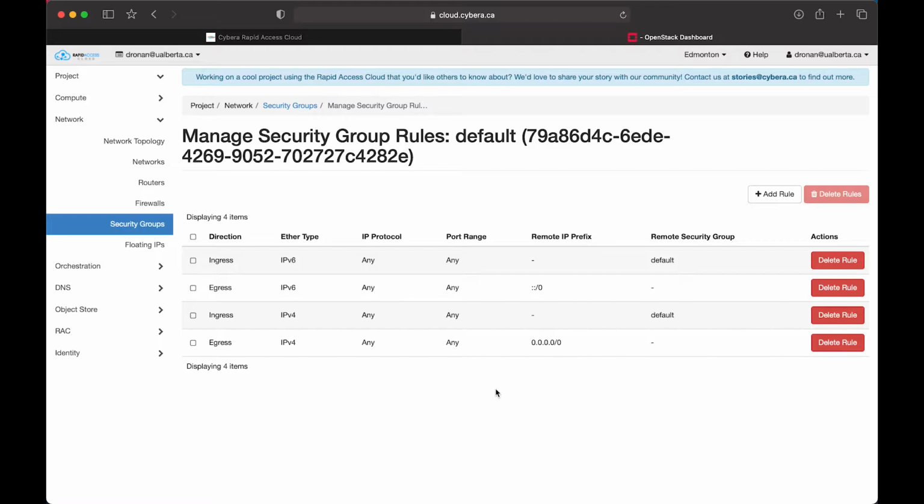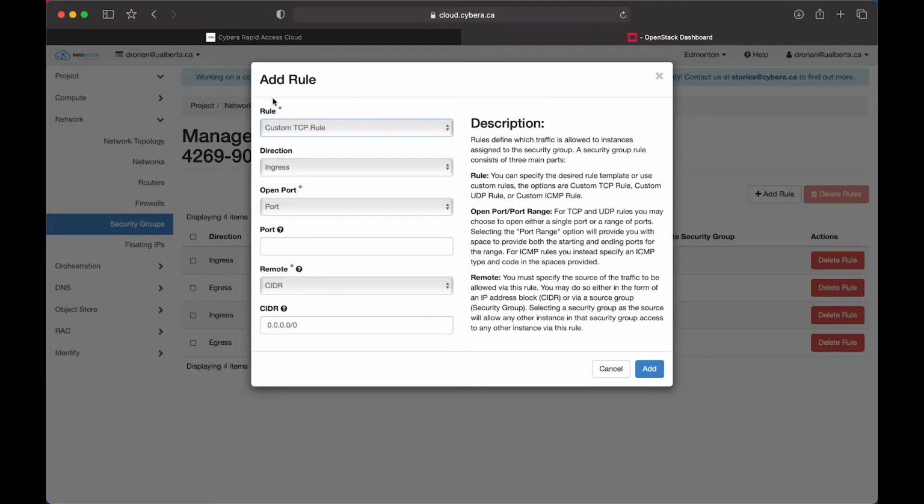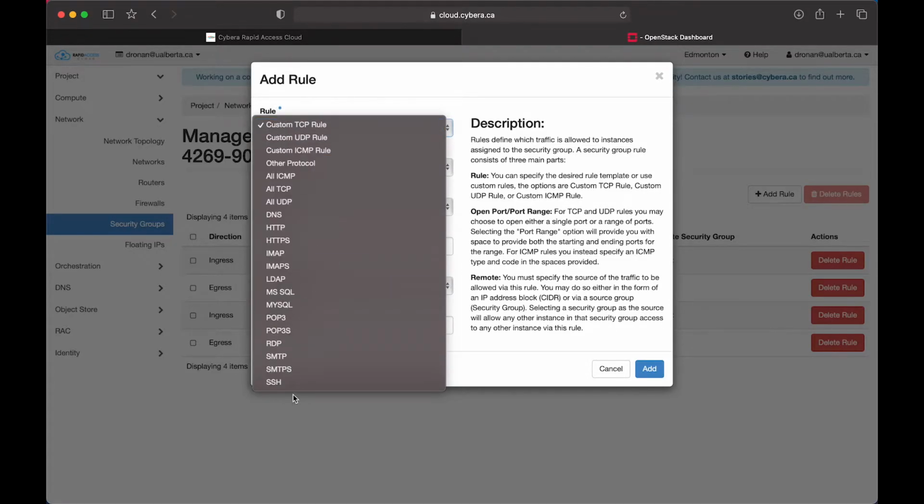Ultimately, what we're going to want to do is add new rules for ICMP, SSH, HTTP, and HTTPS to give us access to our instance from any IPv4 and IPv6 addresses. There's a lot more information about what all this means in the slides, but we'll quickly run through it here. So we're going to go ahead and click Add New Rule, and first we'll select for our rule SSH.